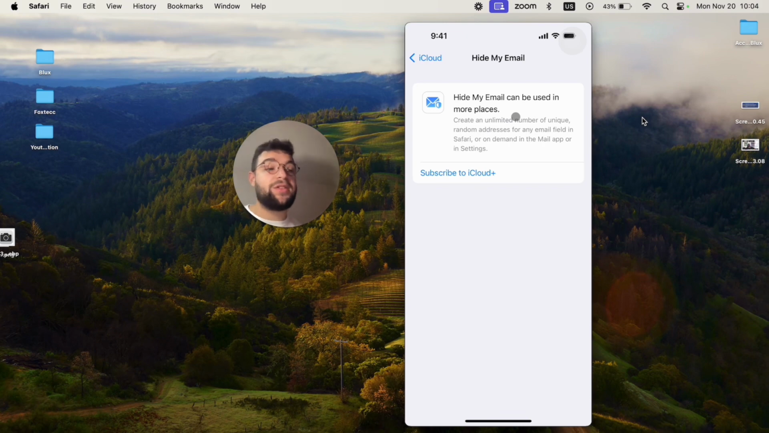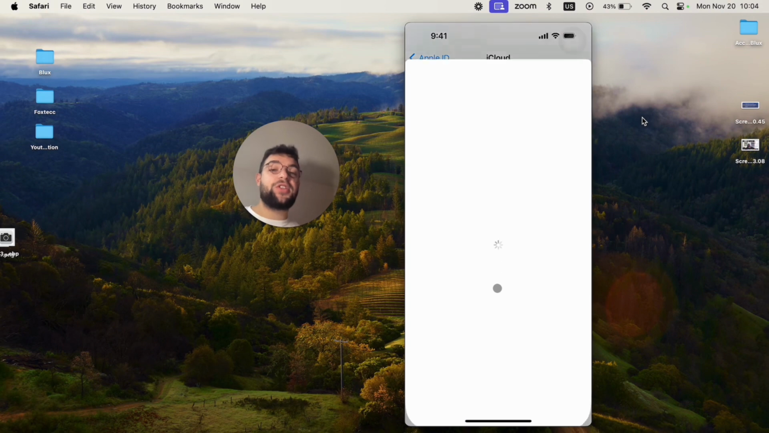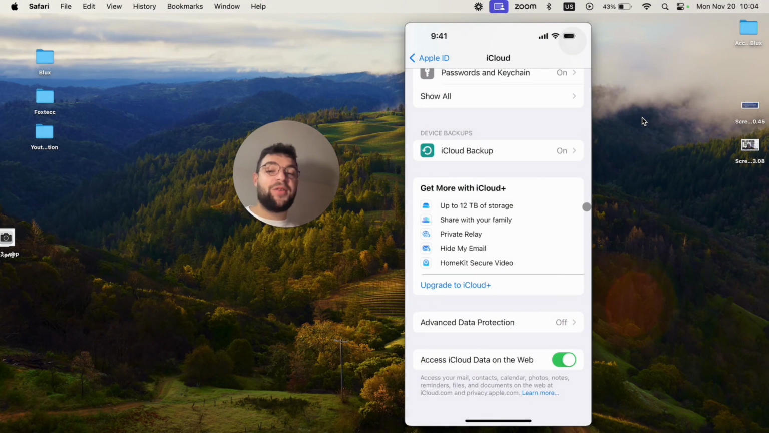But with iCloud Plus, you not only get Hide My Email, but besides that, you of course get 12 terabytes of storage, sharing with family, Private Relay, and other security stuff. So it may be worth it for you. However, Hide My Email is a feature which basically creates a private, random email address, which is going to be forwarded to your current email address.